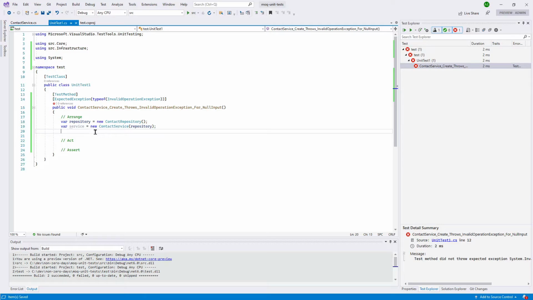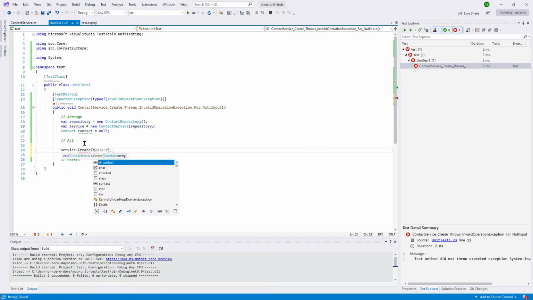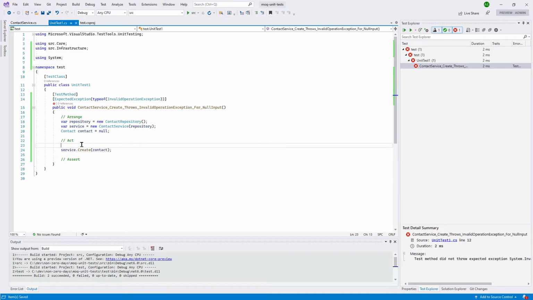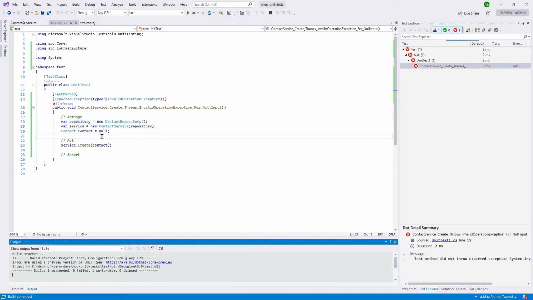For create, we need an instance of a contact. So we're going to create a new contact. In fact, we want to test if it's null, so we can't use var here. We have to specify. We have a contact, which is null. Then for act, we're just going to call service.Create with that contact. Write some space in there. The assert is actually handled by the exception. So in this case, I have nothing to add for the assert. And if we were to run this, we should expect that it will pass now.